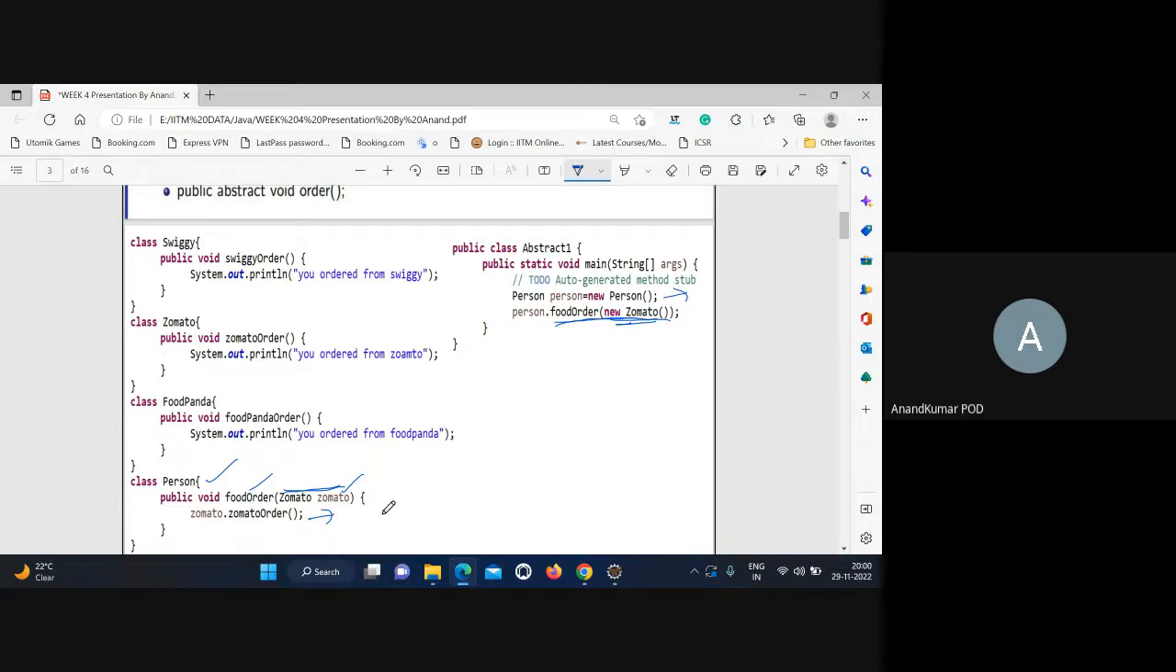For suppose if you want to get food from Food Panda, where do you have to change? This is the first place, this is the second line, and this is the third line. Am I correct? Yes, sir. These three lines you have to change, so every time you have to change these three.